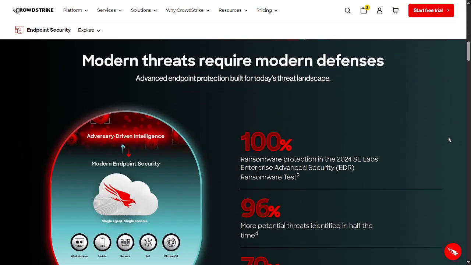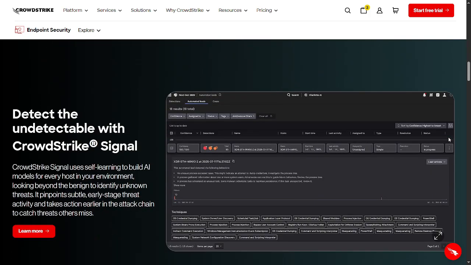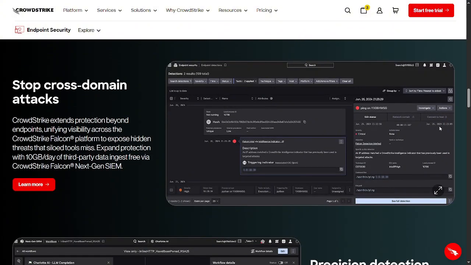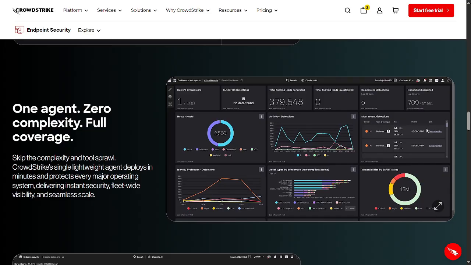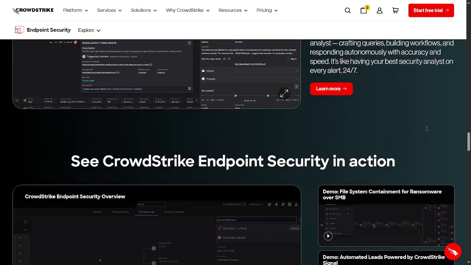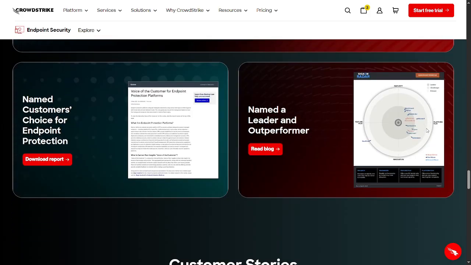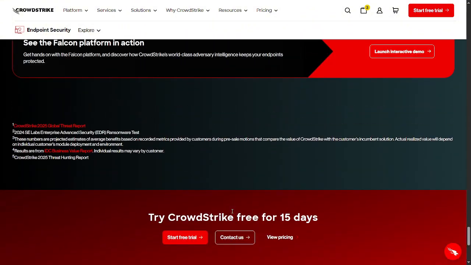CrowdStrike Falcon is built around a lightweight agent and a cloud-native design. That means easy deployment, fast updates, and minimal system impact for your clients' devices. The dashboard is intuitive, and it gives you a clear view of every endpoint in real time. What stands out most is how automated the platform feels. Its threat intelligence and behavioral analytics run constantly, catching suspicious activity before it spreads. For managed IT teams juggling many clients, Falcon's single console makes multi-client oversight far simpler. It also scales really well, whether you are monitoring a few hundred or several thousand endpoints.